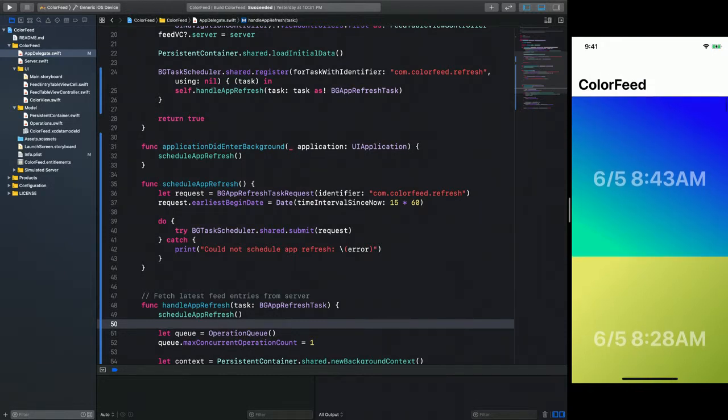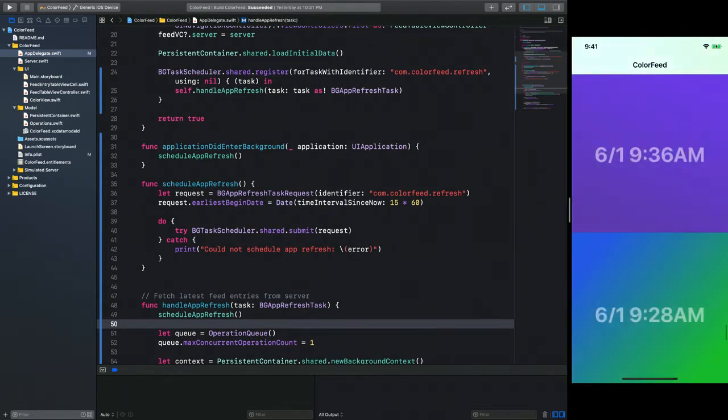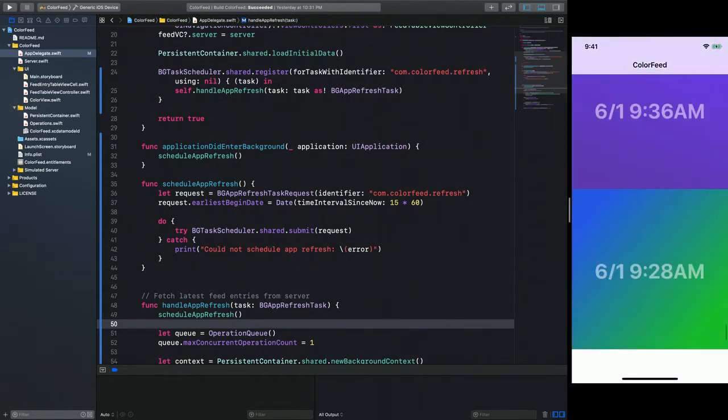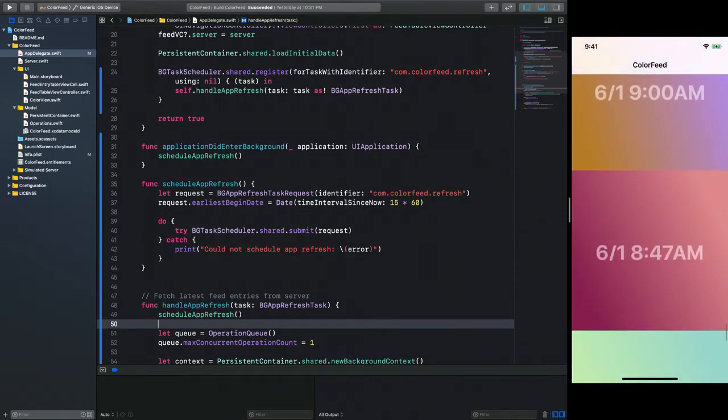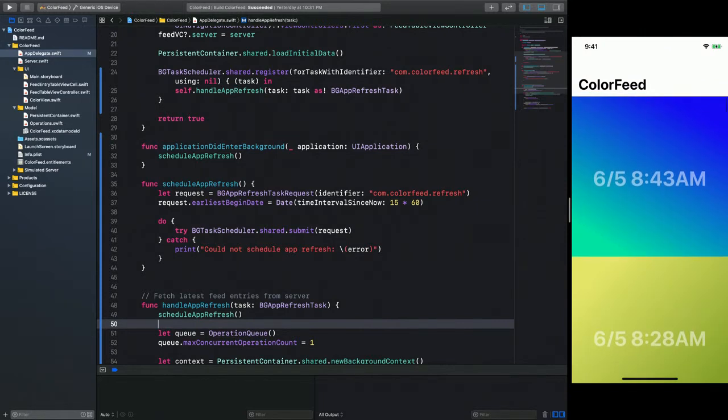But as I'm using my app and I'm scrolling through, I'm seeing that there are a lot of entries from a really long time ago, things that are probably not relevant to the user anymore and just taking up disk space. So it'd be really great if we could clean our database up for the user. And the best tool for that is BG processing tasks. So I'll go ahead and implement that as well.